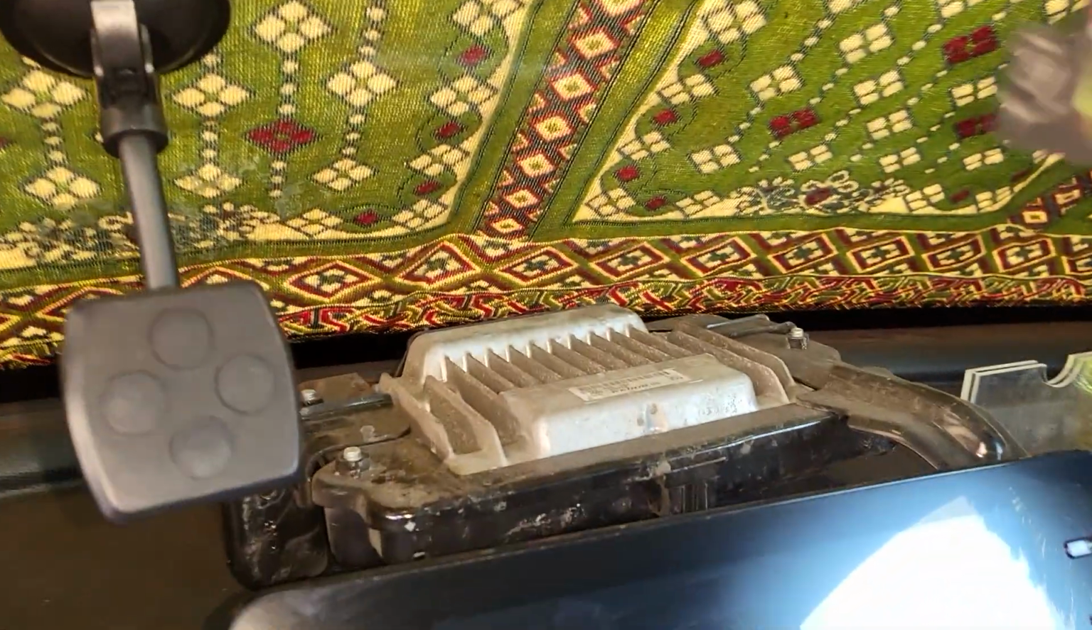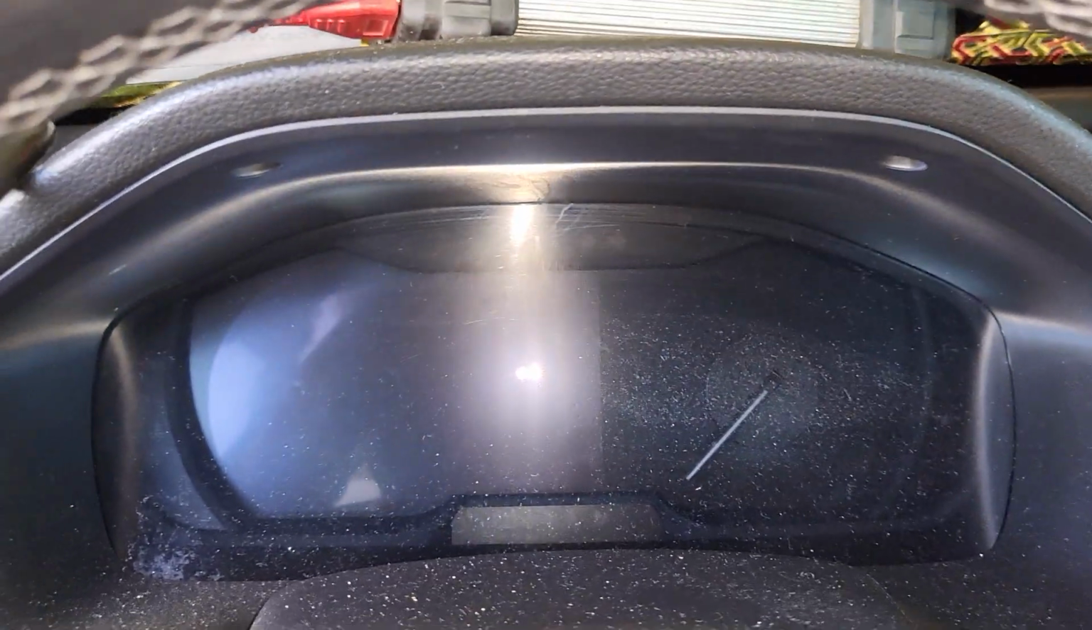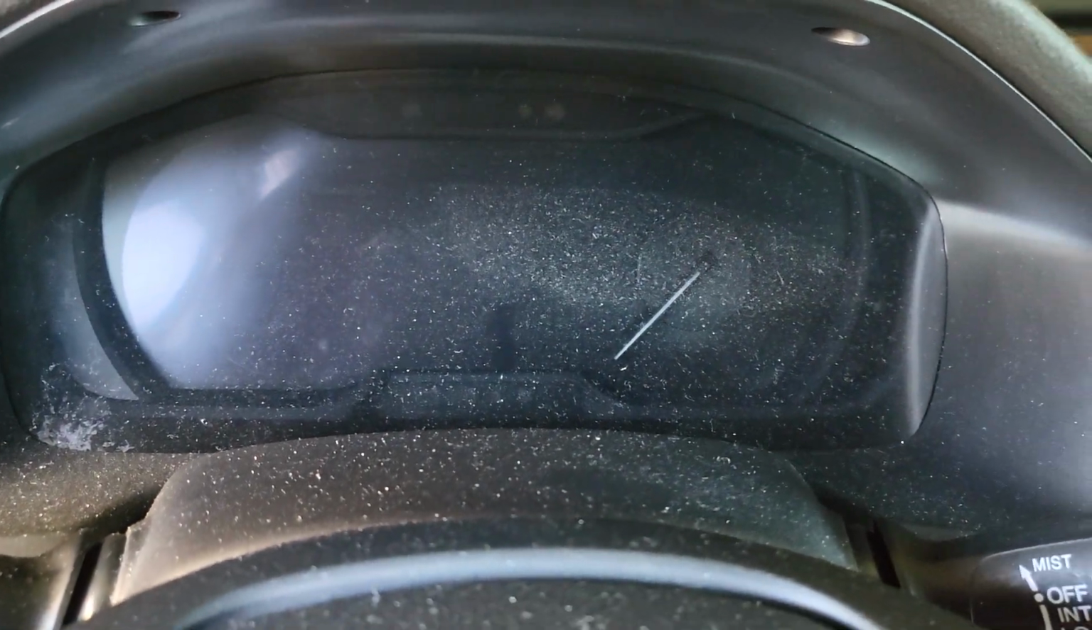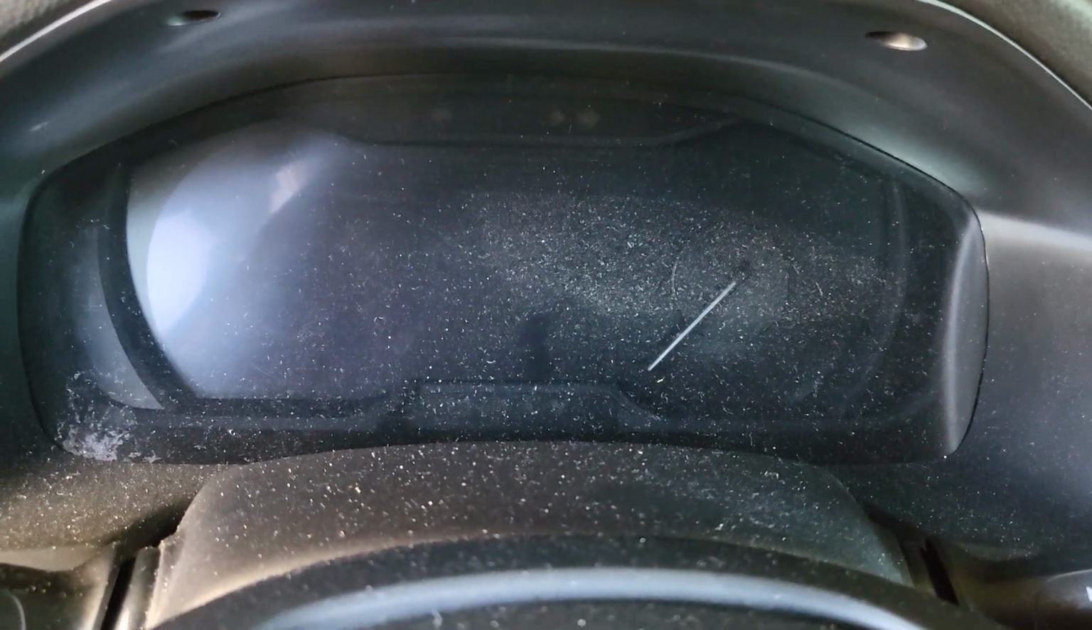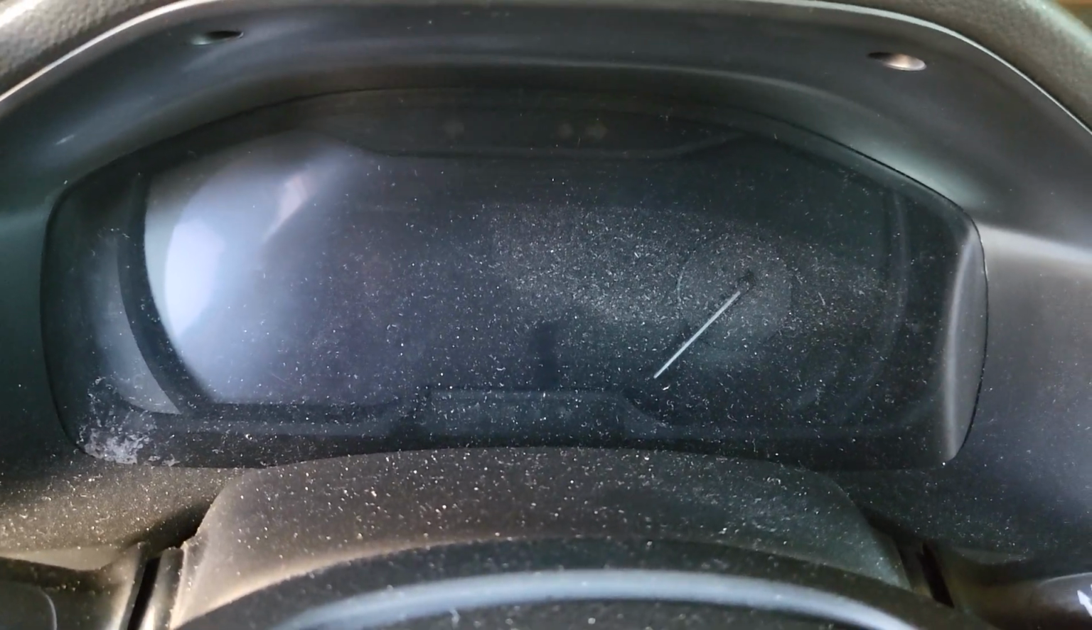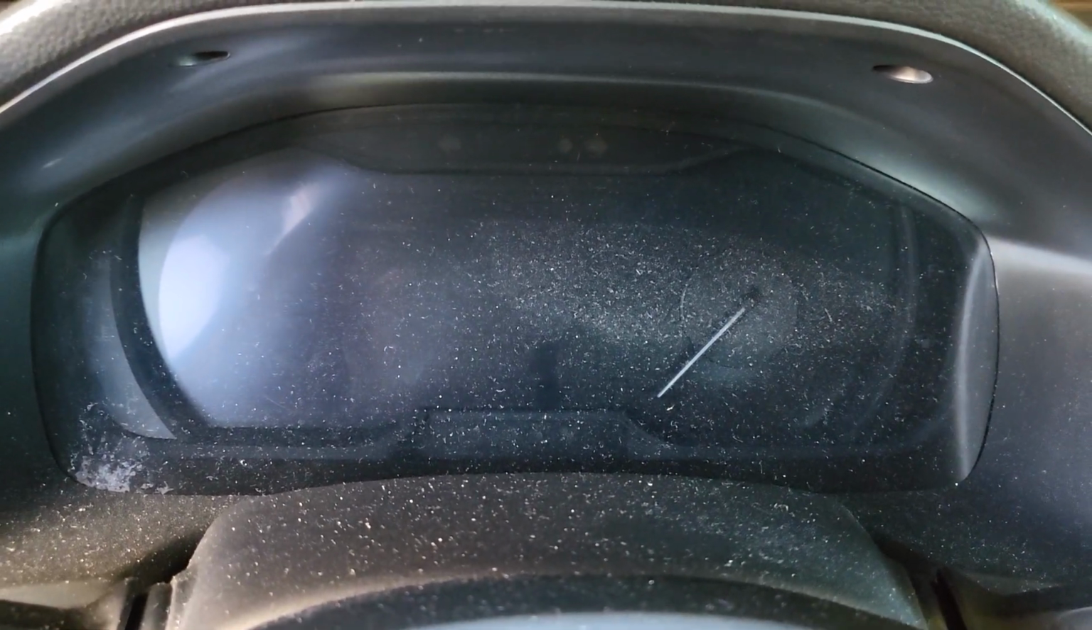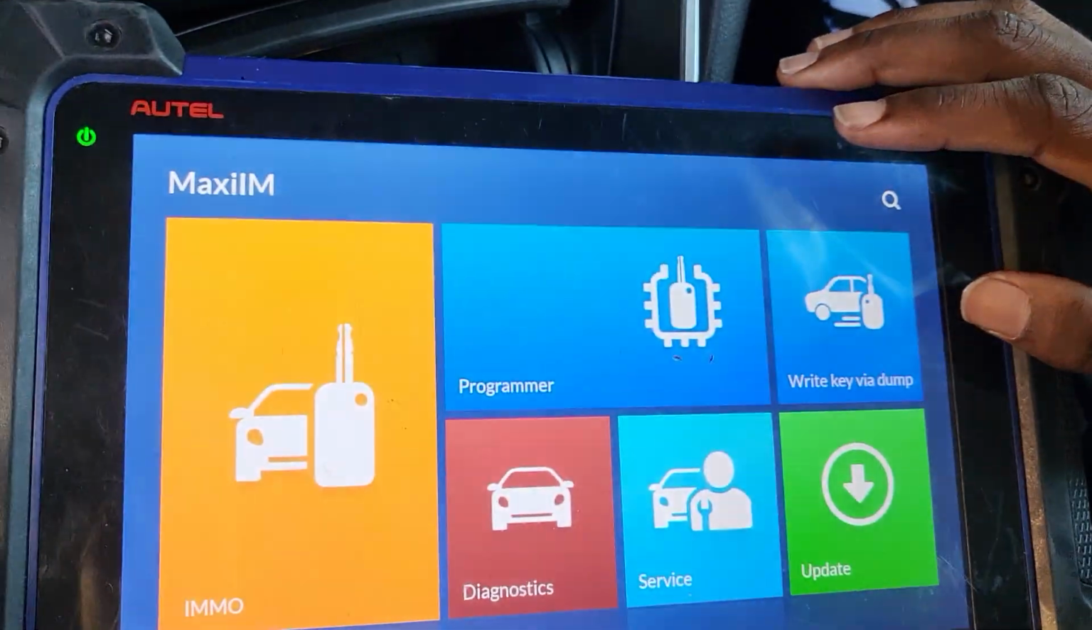The engine computer went bad for some reason while they were working on the air conditioning. When you work on air conditioning on Honda cars, be sure not to put any tester light or power on some sensors, especially the pressure sensor and cycling switch. So we're going to go here.